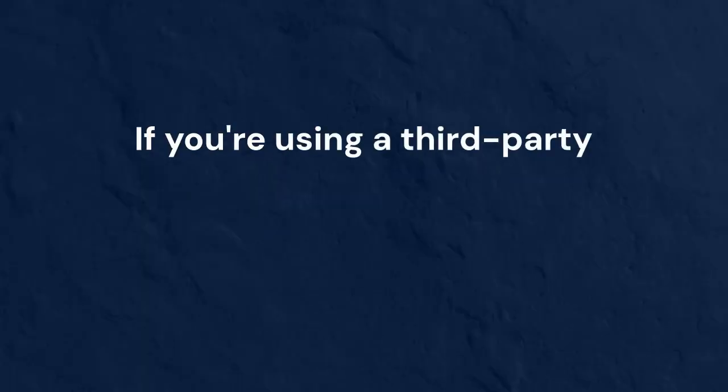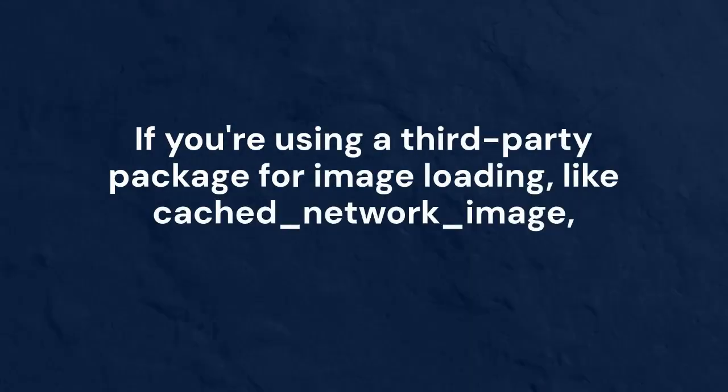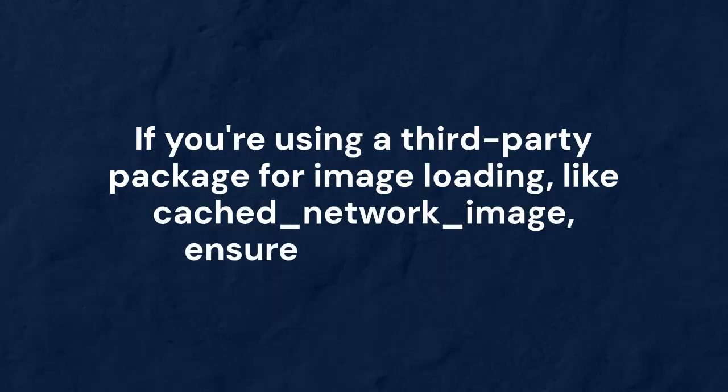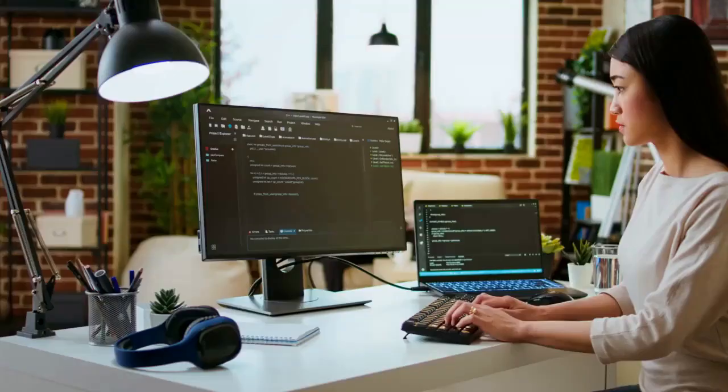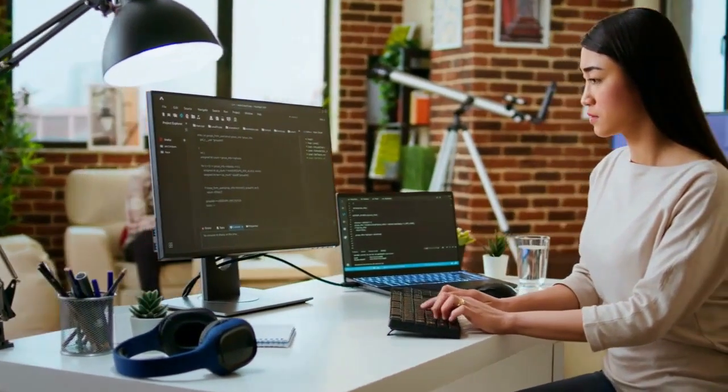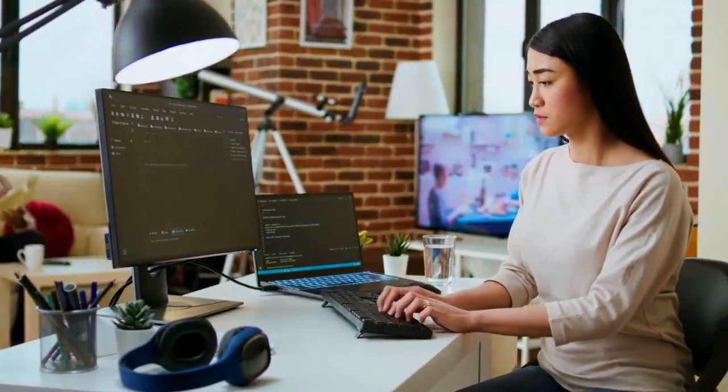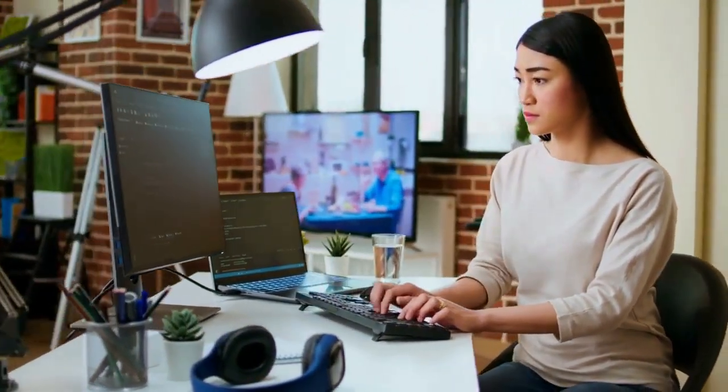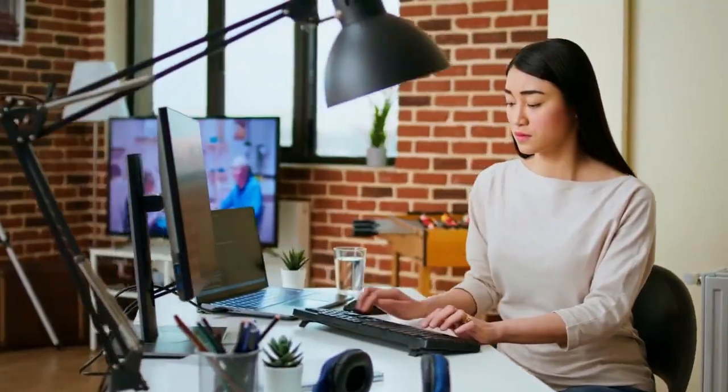If you're using a third-party package for image loading, like cached_network_image, ensure it's up to date. Sometimes, older versions have bugs that cause these issues. Check their documentation for any specific requirements or known problems.